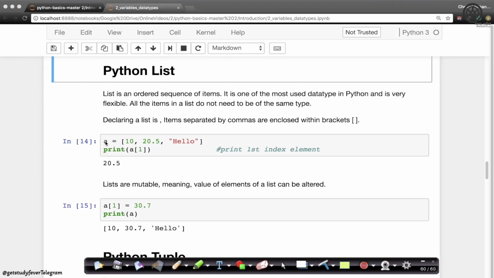For example, here I'm declaring a list as follows. Variable A is a list, and how do you write a list? You write it with square brackets around it. If this list has 3 elements, the first element, indexing again from 0, is 10. The second element is 20.5, and the third element is "hello". Again, indices start with 0 in Python in most cases.